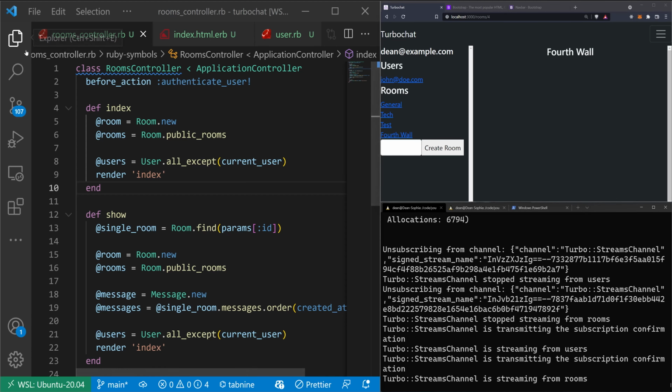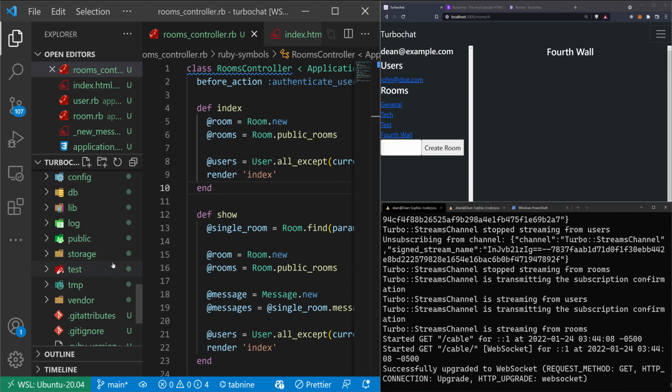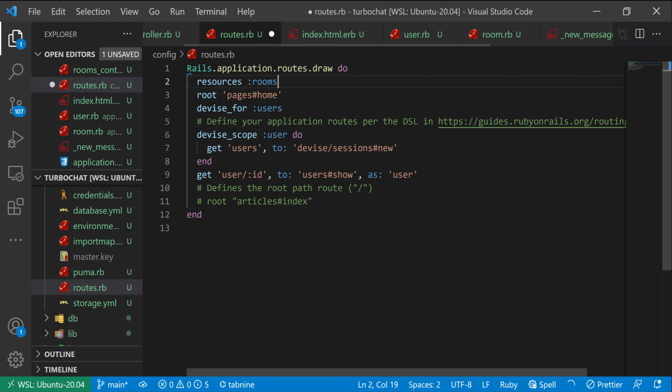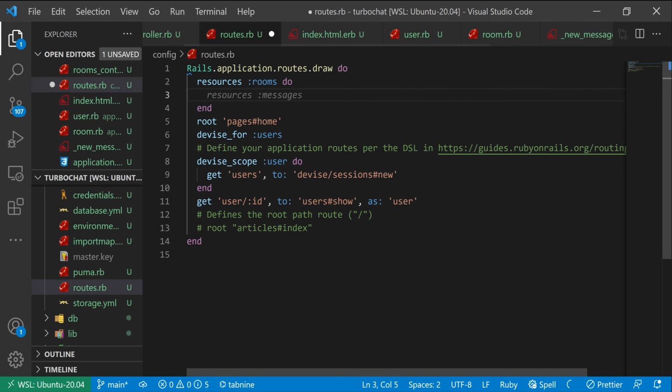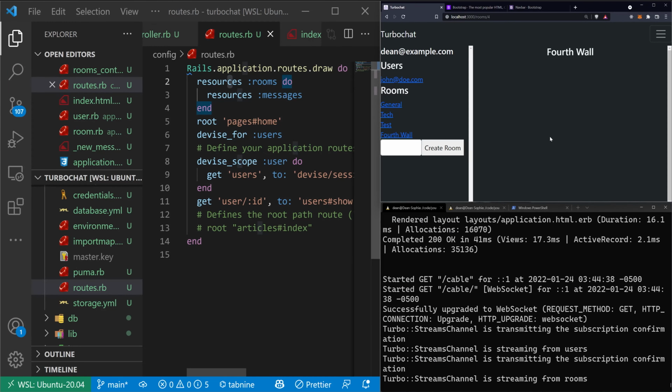We have our messages. Let's come into our routes again. So we'll say our config and our routes.rb. Our rooms resources needs to wrap the messages. So let's do that. And in here, let's just do our resources for our messages. We'll save that, move it over, and we can refresh the page.